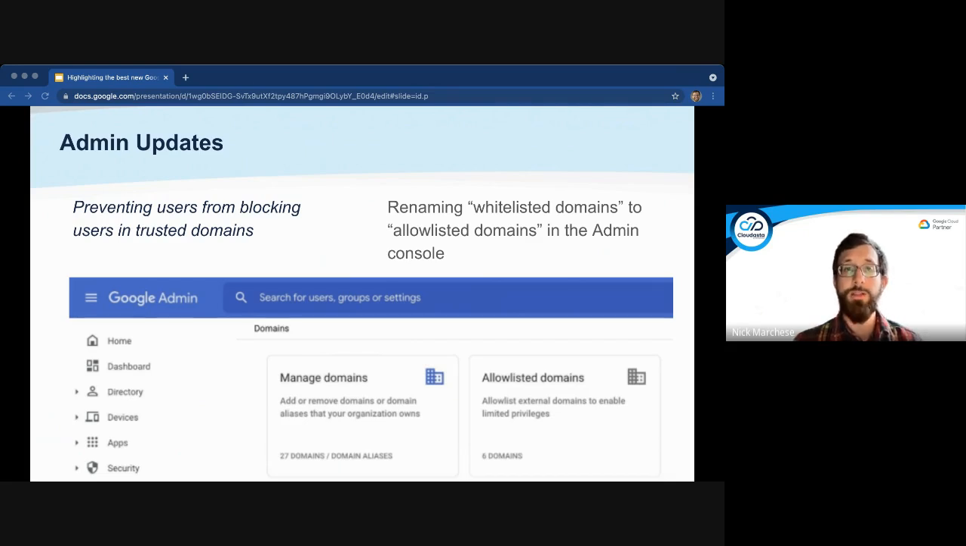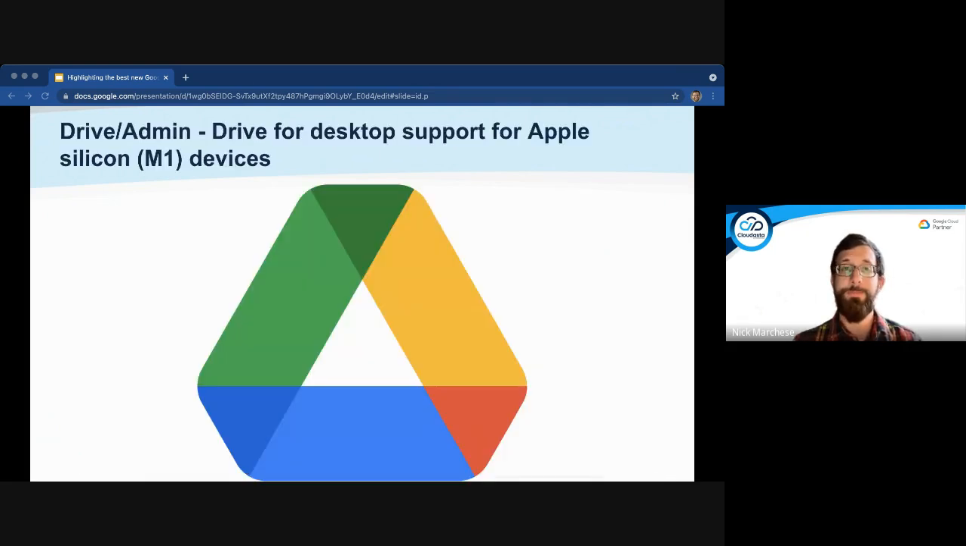And kind of along the same lines of those domains, there is an update in the console where they are renaming whitelisted domains to allow listed domains to build more inclusive language throughout the Google Workspace products. Really, really amazing. So glad that this is happening one step at a time with these updates.